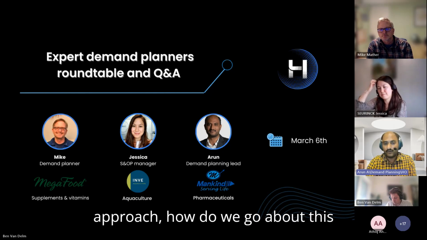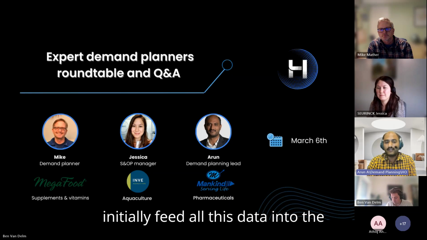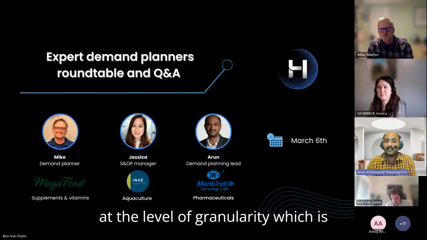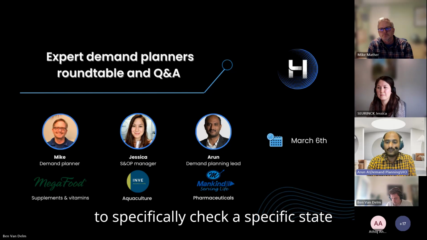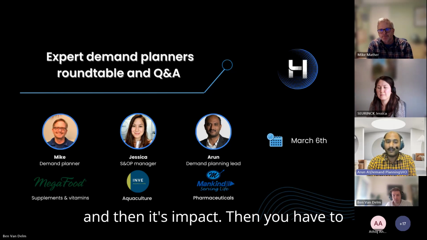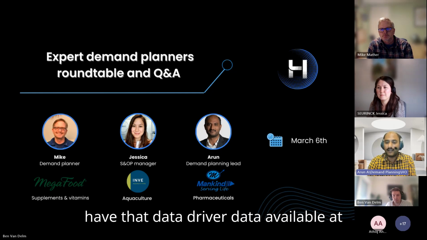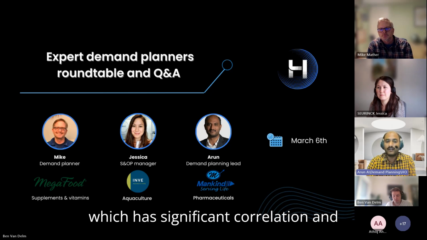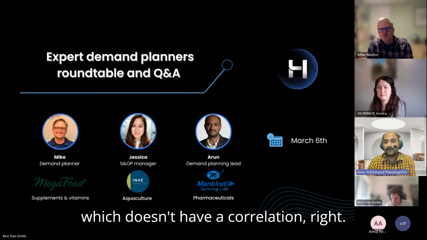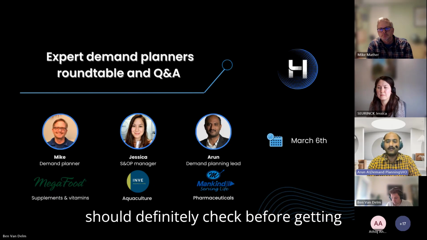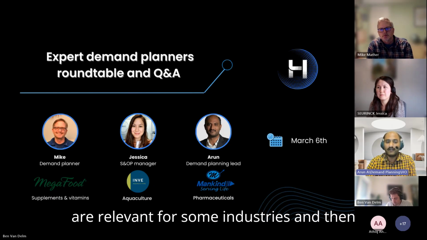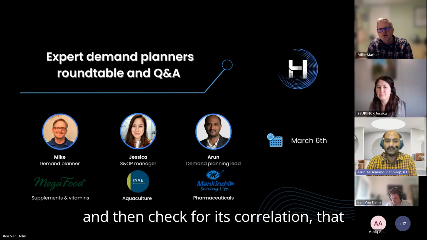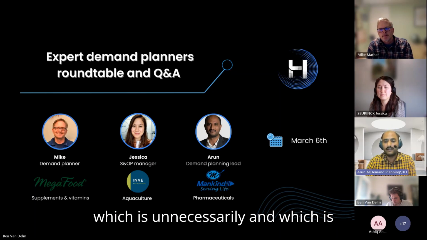Now, as an approach, how do we go about it? Initially feed all this data into the model as a pilot, and then see what parameters really had an impact at the level of granularity which is supposed to be. For example, if you want to specifically check a specific state and its impact, then you have to cleanse the data and have that driver data available at that granularity, and then feed it into the model and choose the drivers which have significant correlation, and then you can start ignoring those drivers which don't have a correlation, right? So that is the stepped approach you should definitely take before getting into the driver data, because some drivers are relevant for some industries and totally irrelevant for some other industry. So if you give the model the data and check for its correlation, that helps to eliminate a lot of drivers which are unnecessary and which are causing noise.